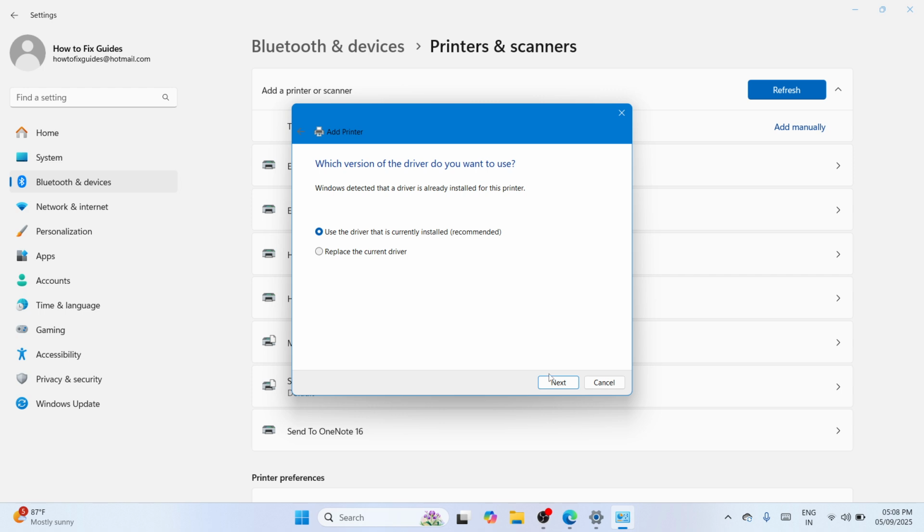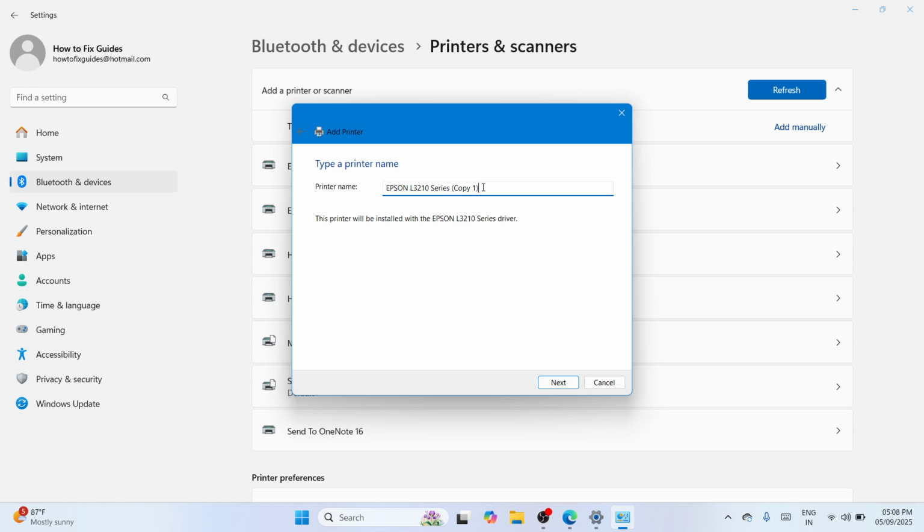Okay, so please click on next and you can rename that to Epson L3212. Click on next and it will now start the installation. Kindly wait until this is finished. Okay, since we're almost there, once done, please click on next once again and go with finish.